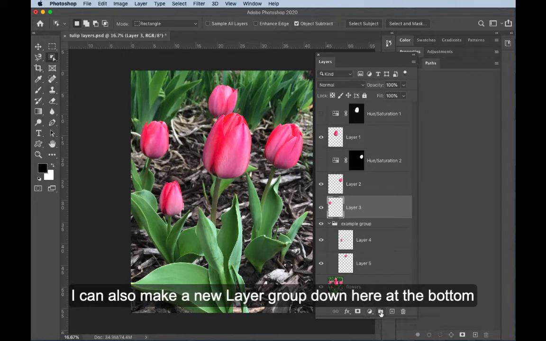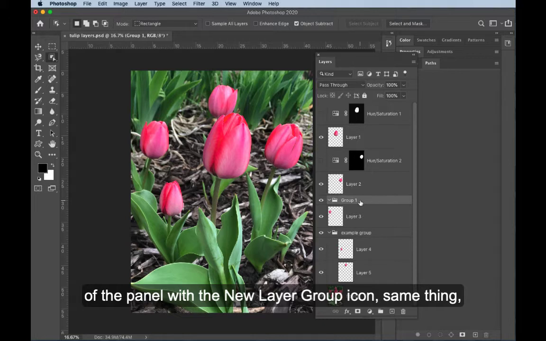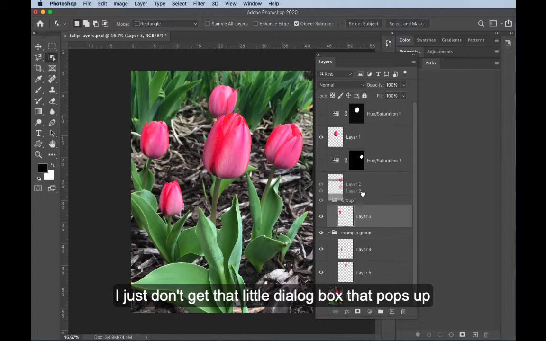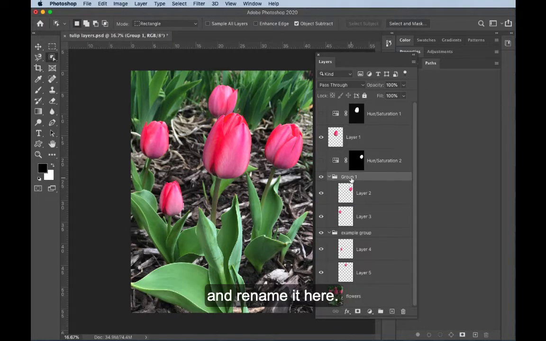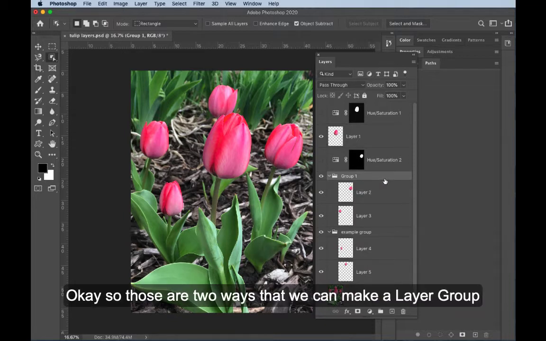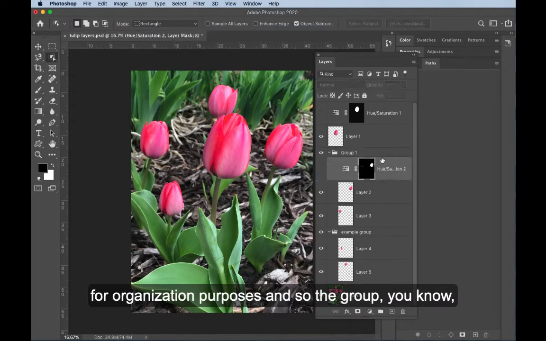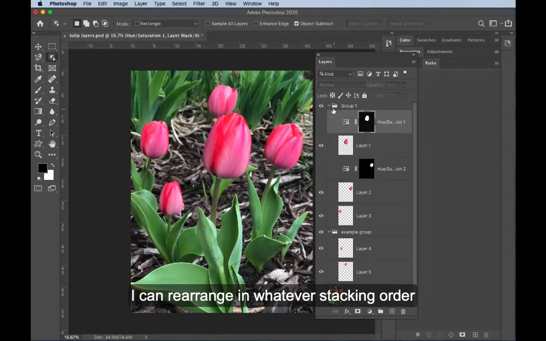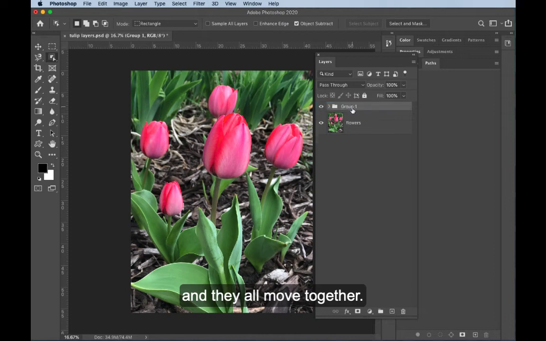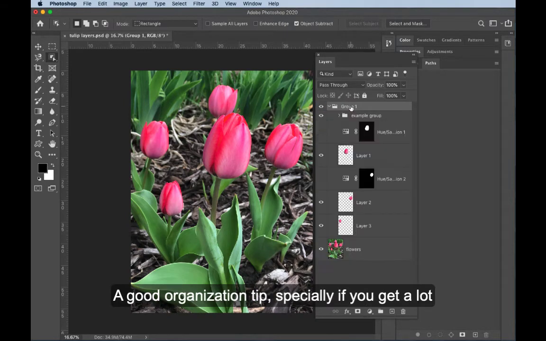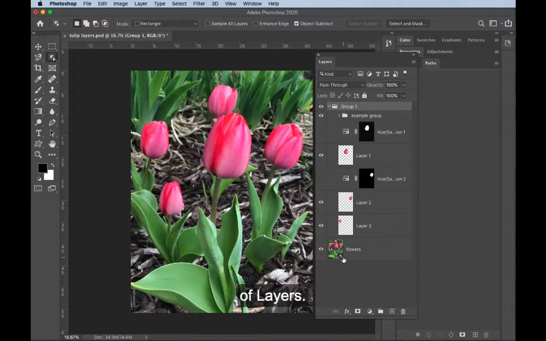I can also make a new layer group down here at the bottom of the panel with the new layer group icon. Same thing, I just don't get that little dialog box that pops up right away to rename it, but I can just select it and rename it here. So those are 2 ways that we can make a layer group for organization purposes. And the group, I can rearrange in whatever stacking order and they all move together. A good organization tip, especially if you get a lot of layers.